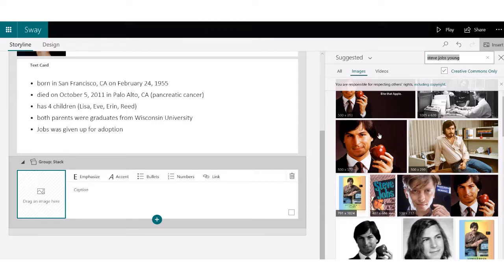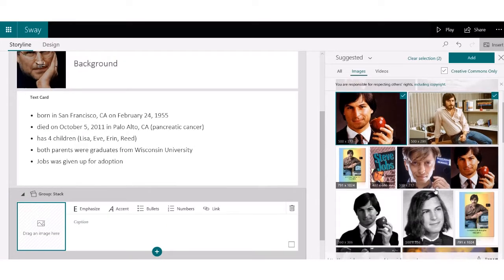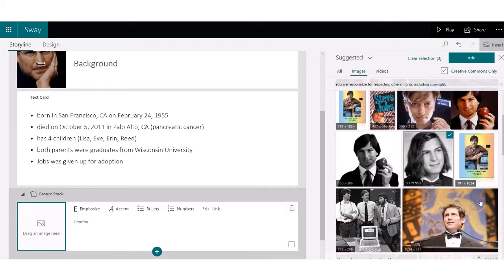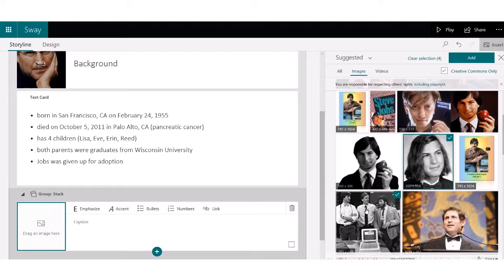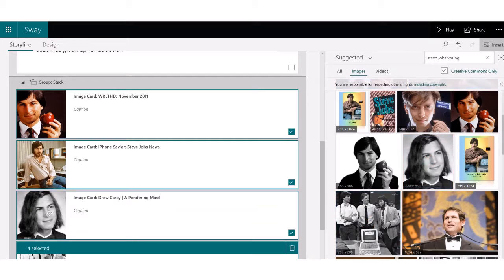So to create a stack, all I'm going to do is find the pictures that I want. I could select them individually, or I could drag them one by one. But for this, I'm going to select them individually, and here's his high school picture. Here's a picture with his early days at Apple. So I'm going to take these four pictures. I'm going to go ahead and select add. And you can see what it did. It put them in vertically. And now this is what it would look like when you play your sway.